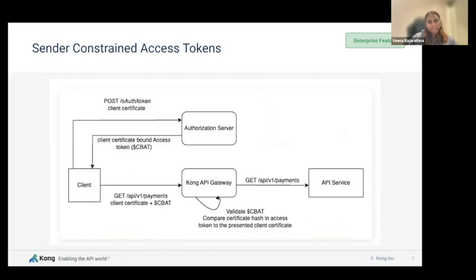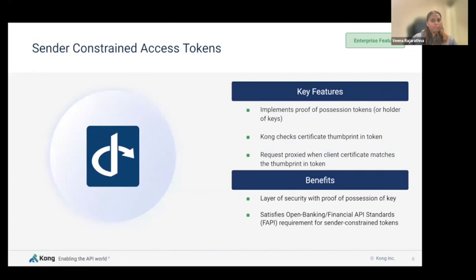So this ensures that the tokens are not reused or misused. If the tokens get leaked or stolen, they cannot be used by some other user or some other client. This is a requirement of open banking and FAPI standards, and Kong is checking off this box as well. Just to go back on that, it's another layer of security, because you are requiring the presenter of the token to prove that they actually are the person to whom it was issued, mitigating the risk of leaked and stolen tokens.